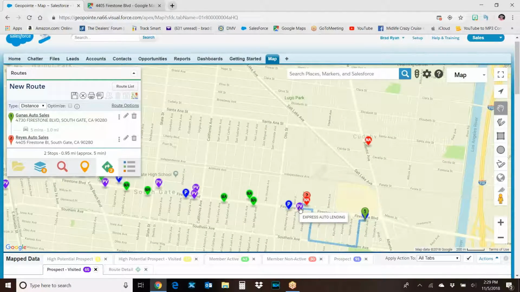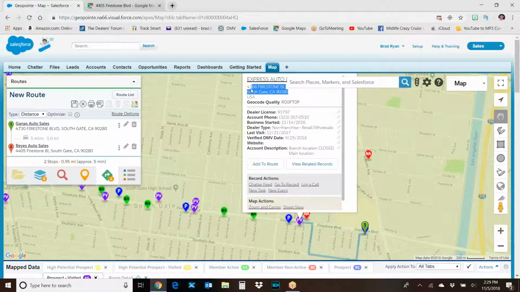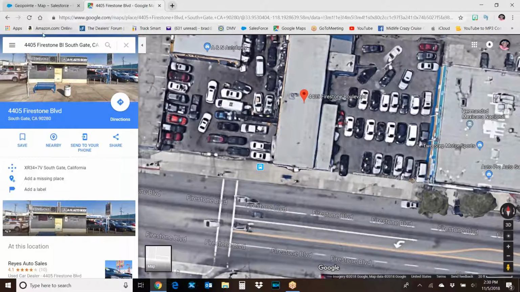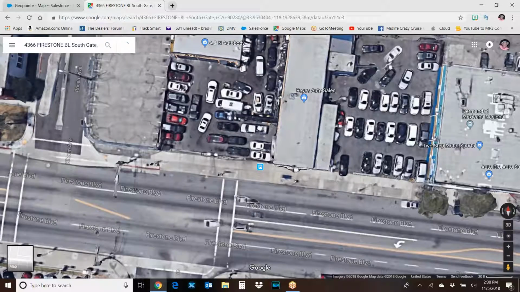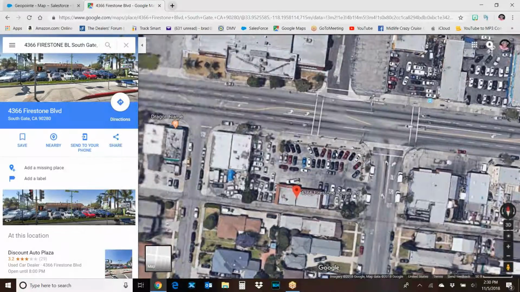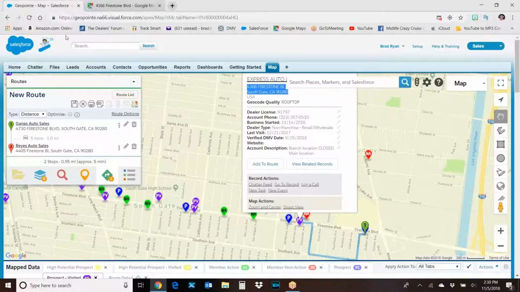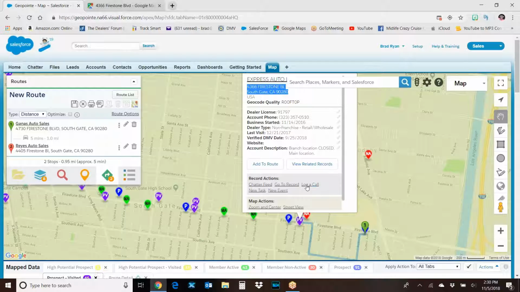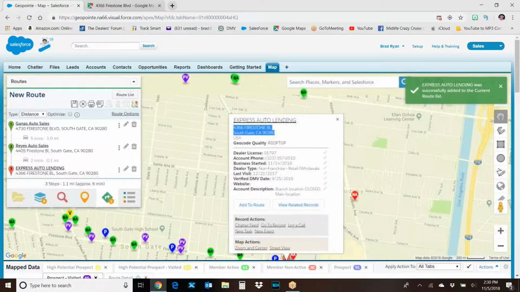Again, here's another one, Express Auto Lending. Right here, same thing. Go to the address, do a Control-C, Control-V. It's going to zoom in, and again, without having to go to street level, I can see that it definitely is a car dealer. I'll add that to the route as well.